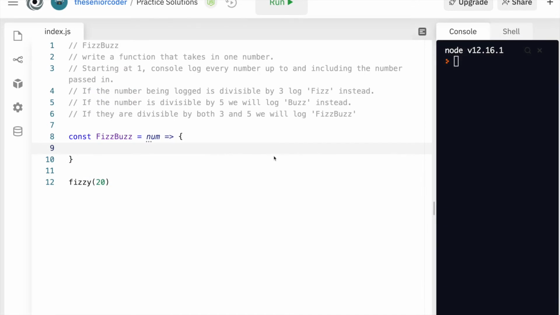Today we're going to write a JavaScript function, and it's kind of a common one that you see either on interviews or in a class, just to kind of figure things out. It's called FizzBuzz, and what it does is it takes in one number, and then starting at 1, console log every number up to and including the number passed in.